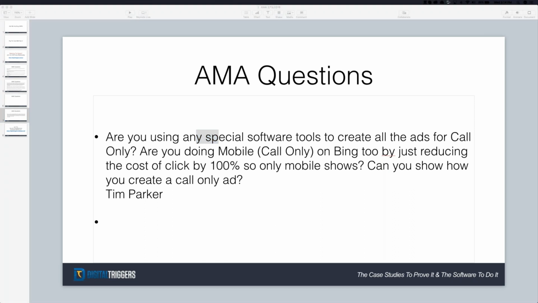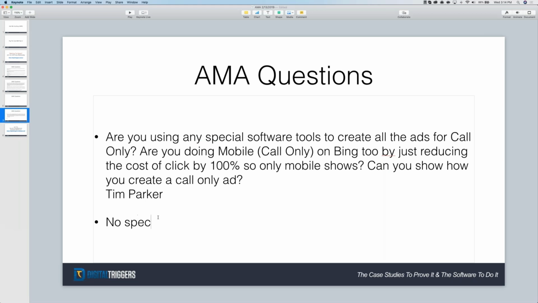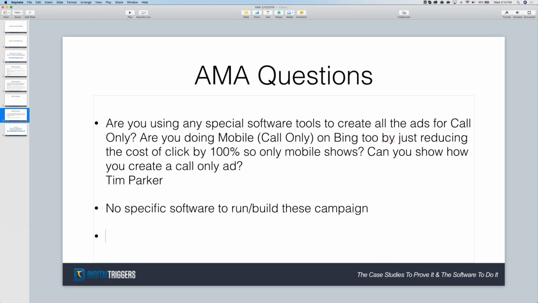So are we using any software? We're not using any specific software to run or build these campaigns. We are building these campaigns in a very strategic way though, right? Quality score is something you've got to watch out for when you're running call only campaigns. What that means is you do need a landing page. It doesn't have to be a high converting landing page, but it needs to be a landing page that's going to give you a good quality score, right?